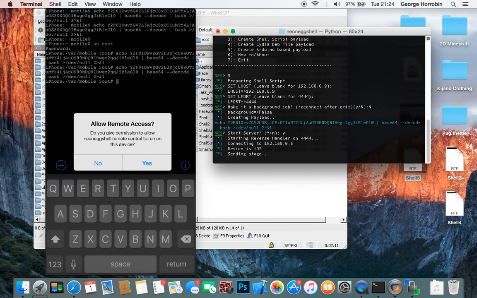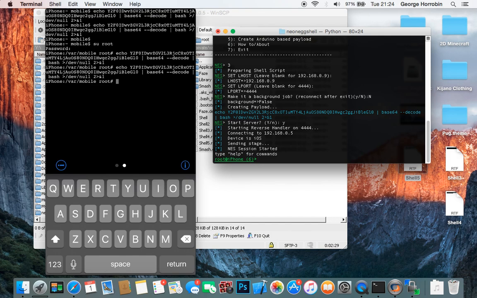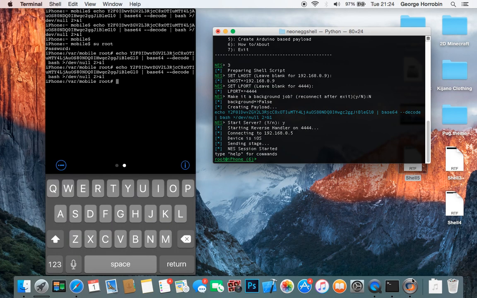Allow remote access. I personally wouldn't want the alert to come up if you're trying to hack someone's phone. But the person who created this program has done that as a security measure. But this is open source, so you can change it around. So click yes. And then boom, you're into your iPhone. Now if we close WinSCP, go back to it, click OK.